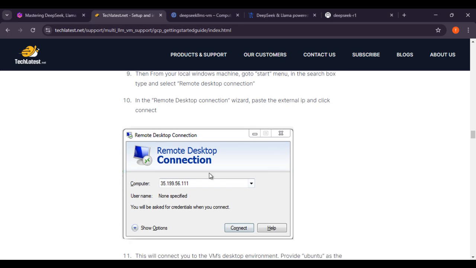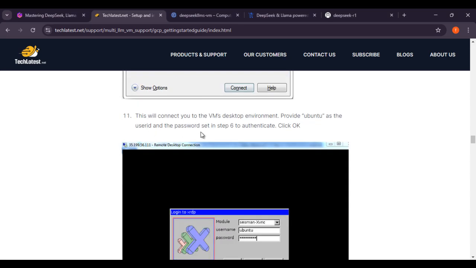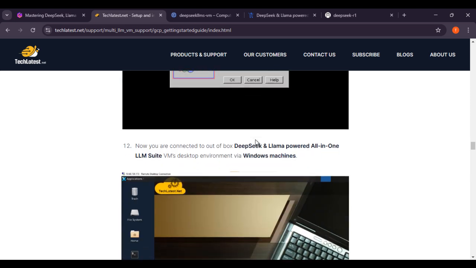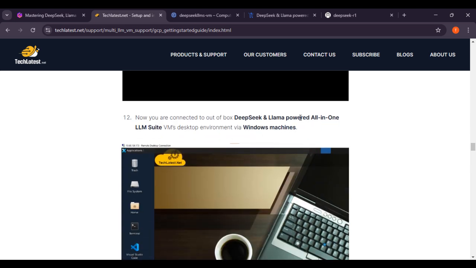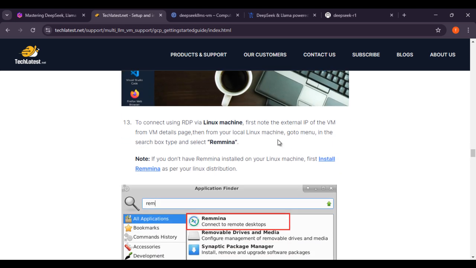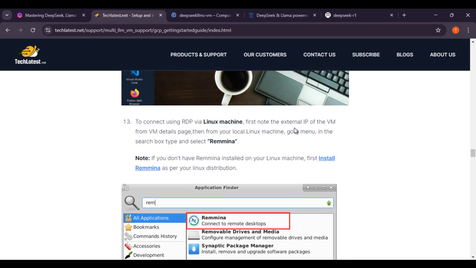So we have done with this step. This will connect to a VM desktop environment. Provide ubuntu as the user ID and the password set in step 6 to authenticate and click OK. Now you are connected to the out of the box DeepSeek and Llama powered all-in-one LLM suite VM desktop environment via Windows machine.